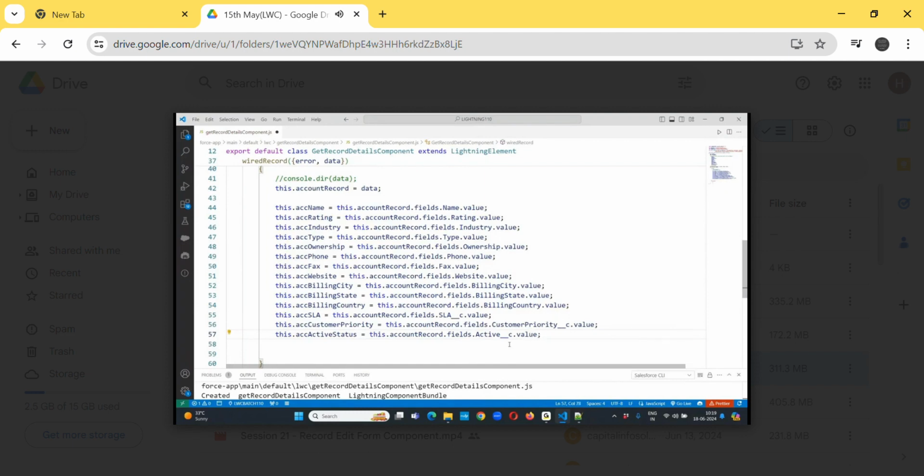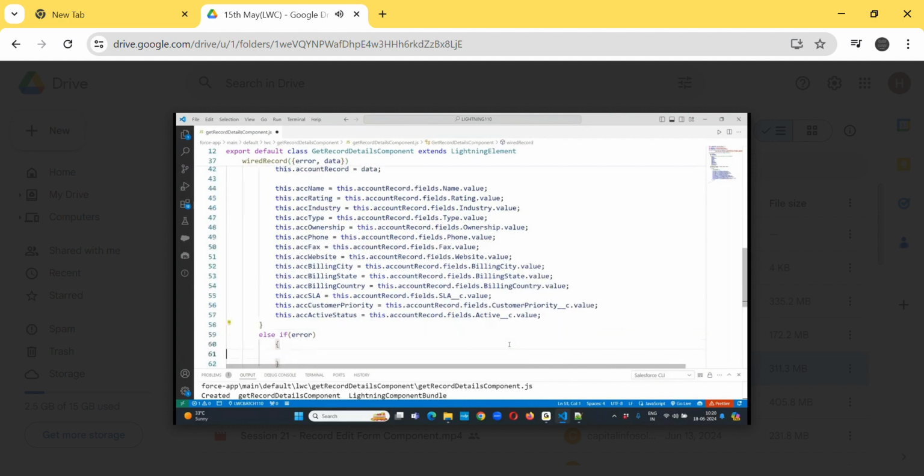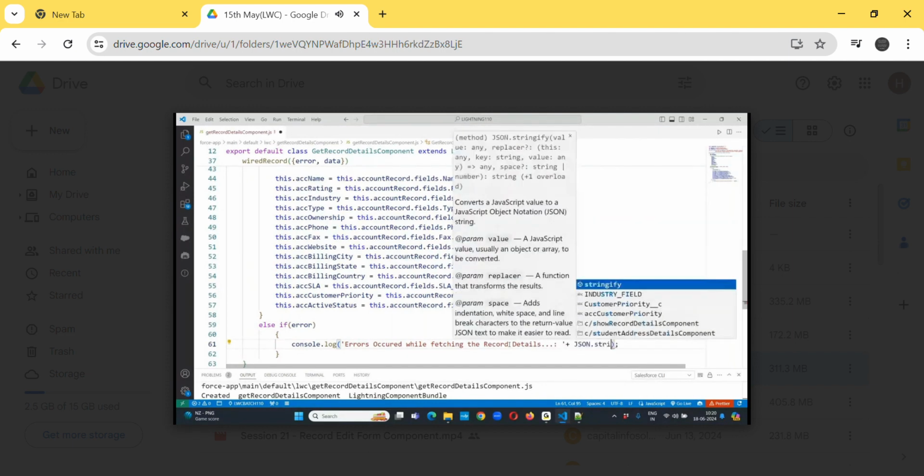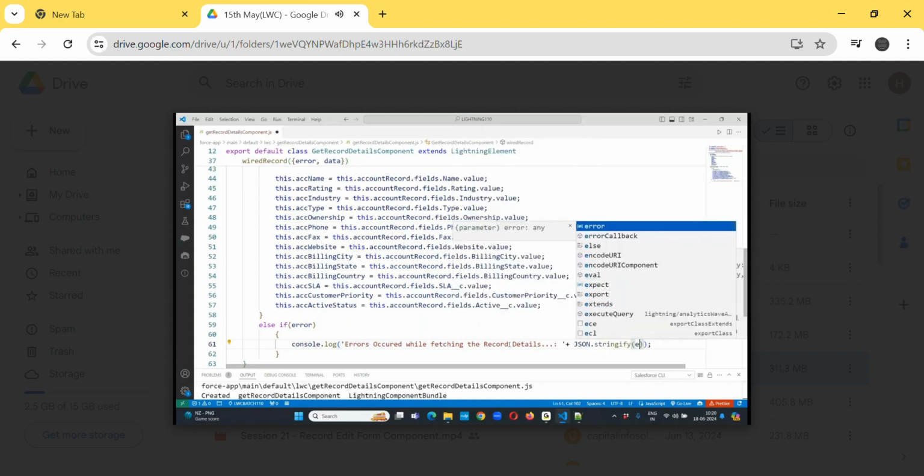These values are stored inside my variables. And if any errors are available, we can represent the errors information also. console.log, errors occurred while fetching the record details, JSON.stringify. I would like to show the error.